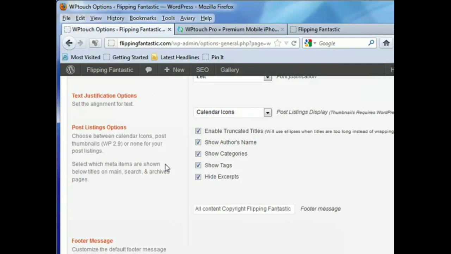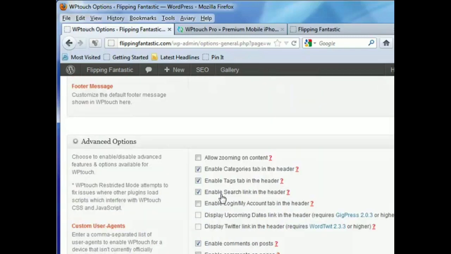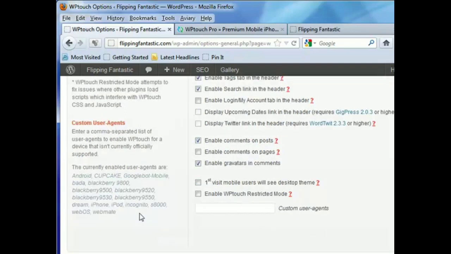Here's some icons. I have these all clicked by default. I don't know what it is. You can add a special footer message. Kind of nice. Here's some advanced options. Spend some time walking through these.